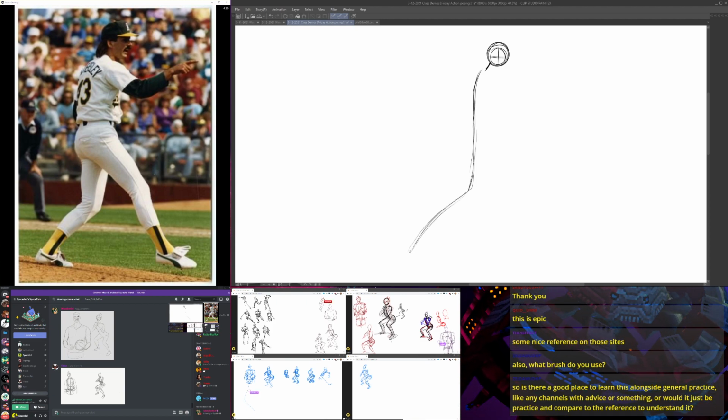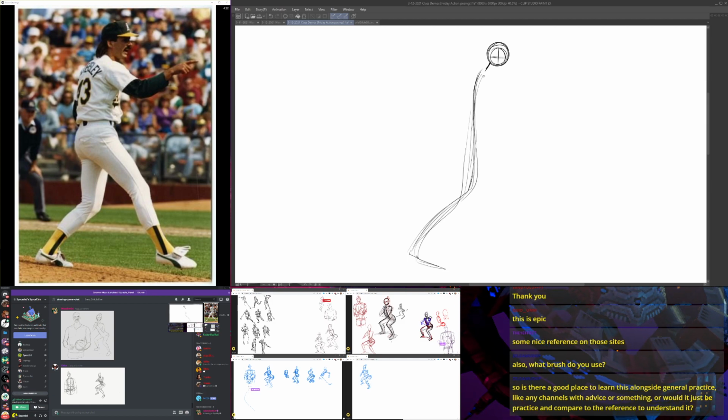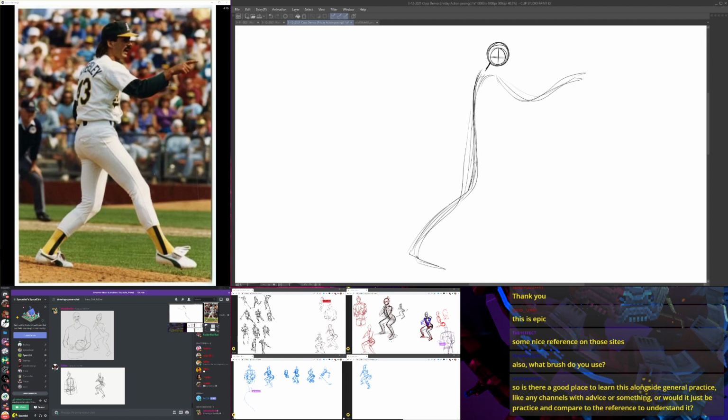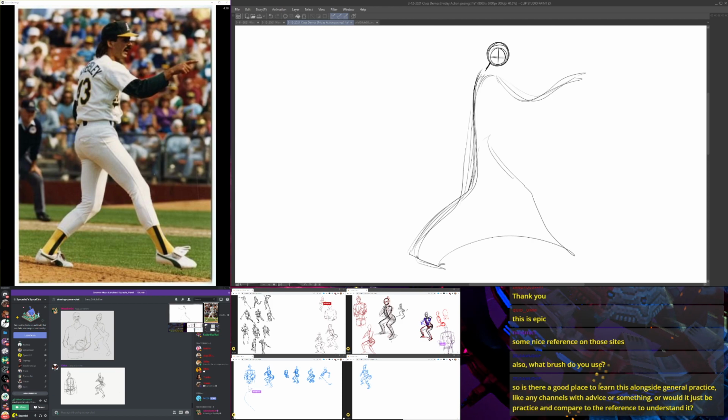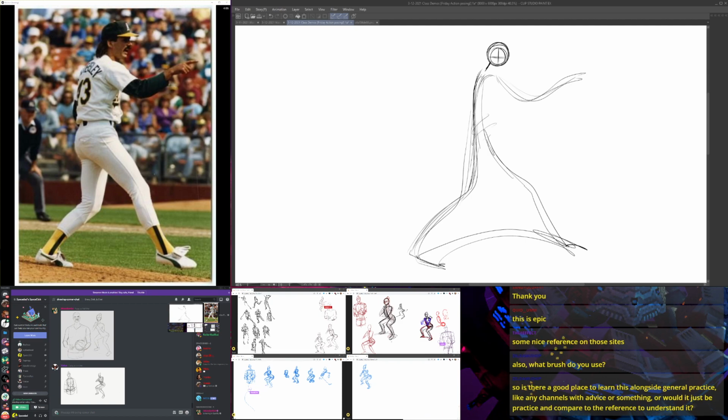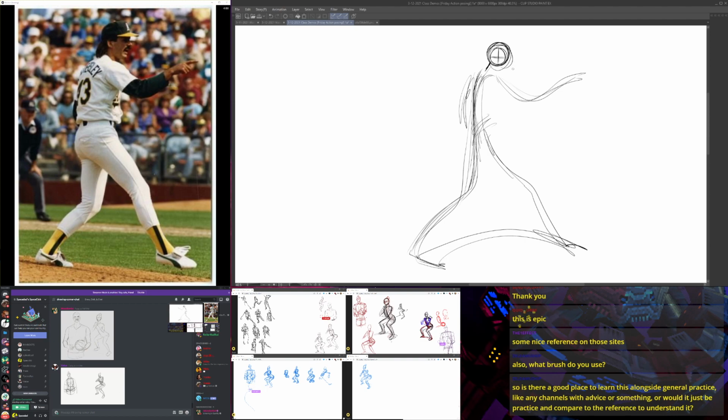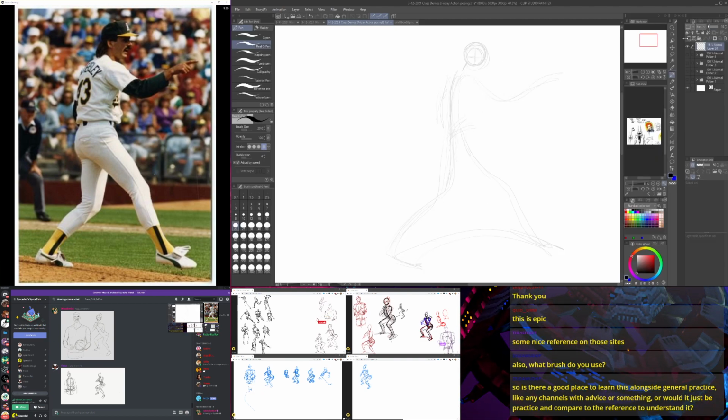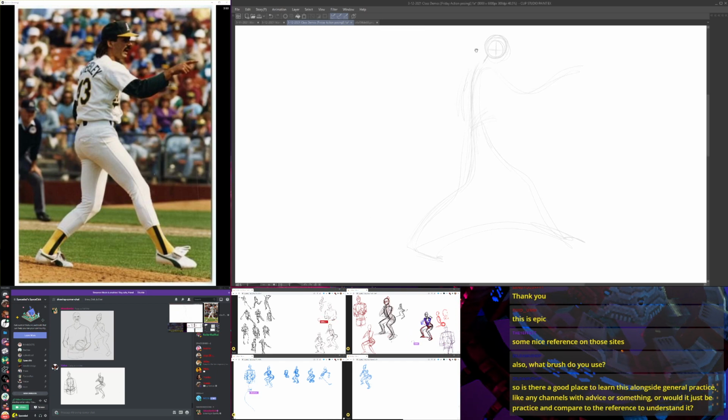So remember what I told you? You start light. Kind of feel your way around the pose and get a sense of the action and the gesture of what's happening. That's good enough for me for now. I'm lowering the opacity on that, and let's see.